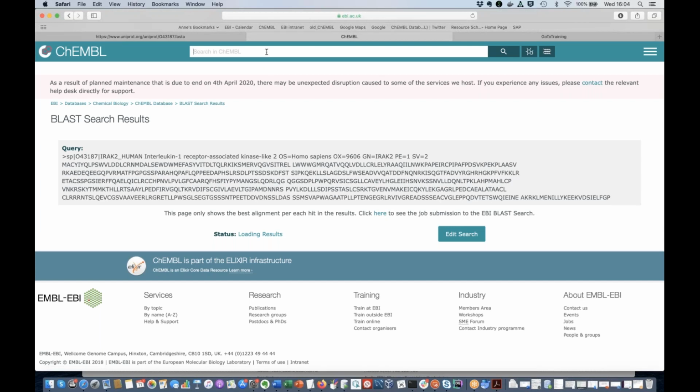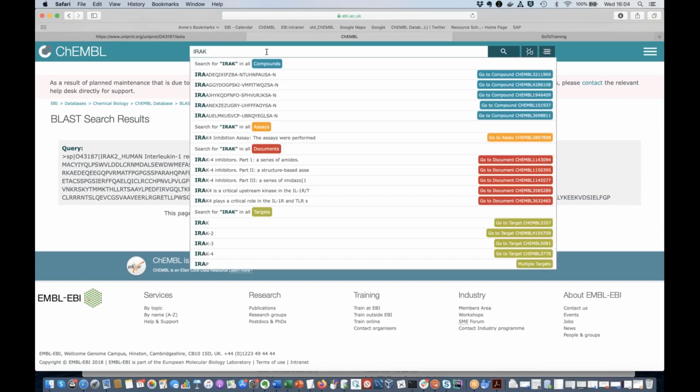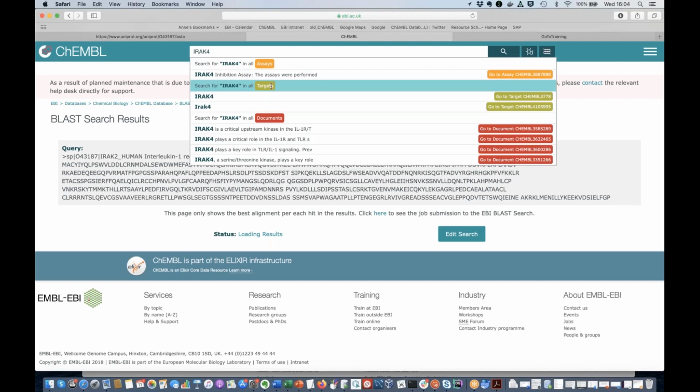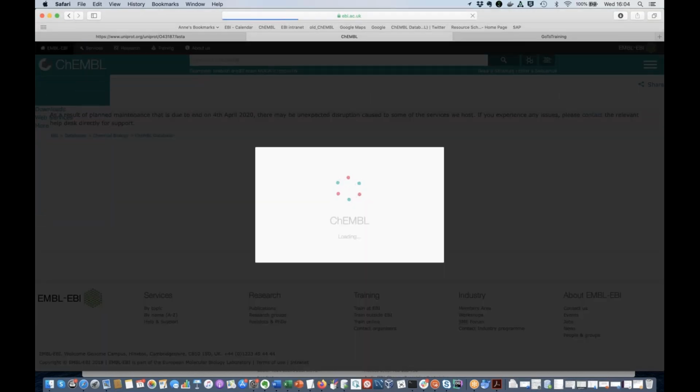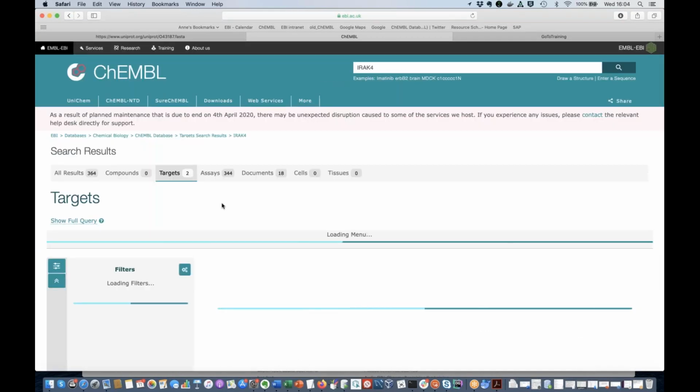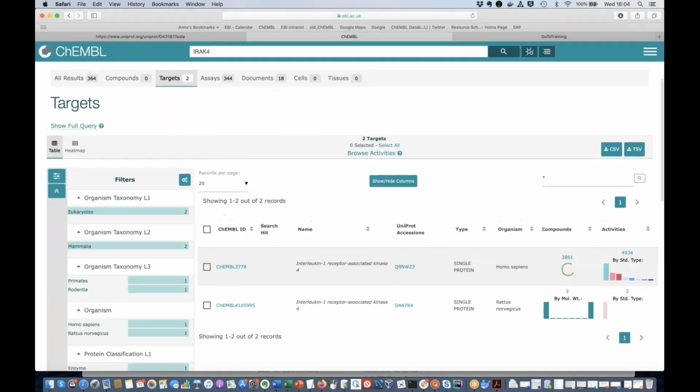So in this particular case, I know because I've done this before, the IRAC4 and IRAC1 targets are the most similar to the IRAC2 that we looked at. And although we saw that for IRAC2 there was only one data point, you can see there's a lot of data on this compound that's got reasonable sequence similarity to the target we're interested in.